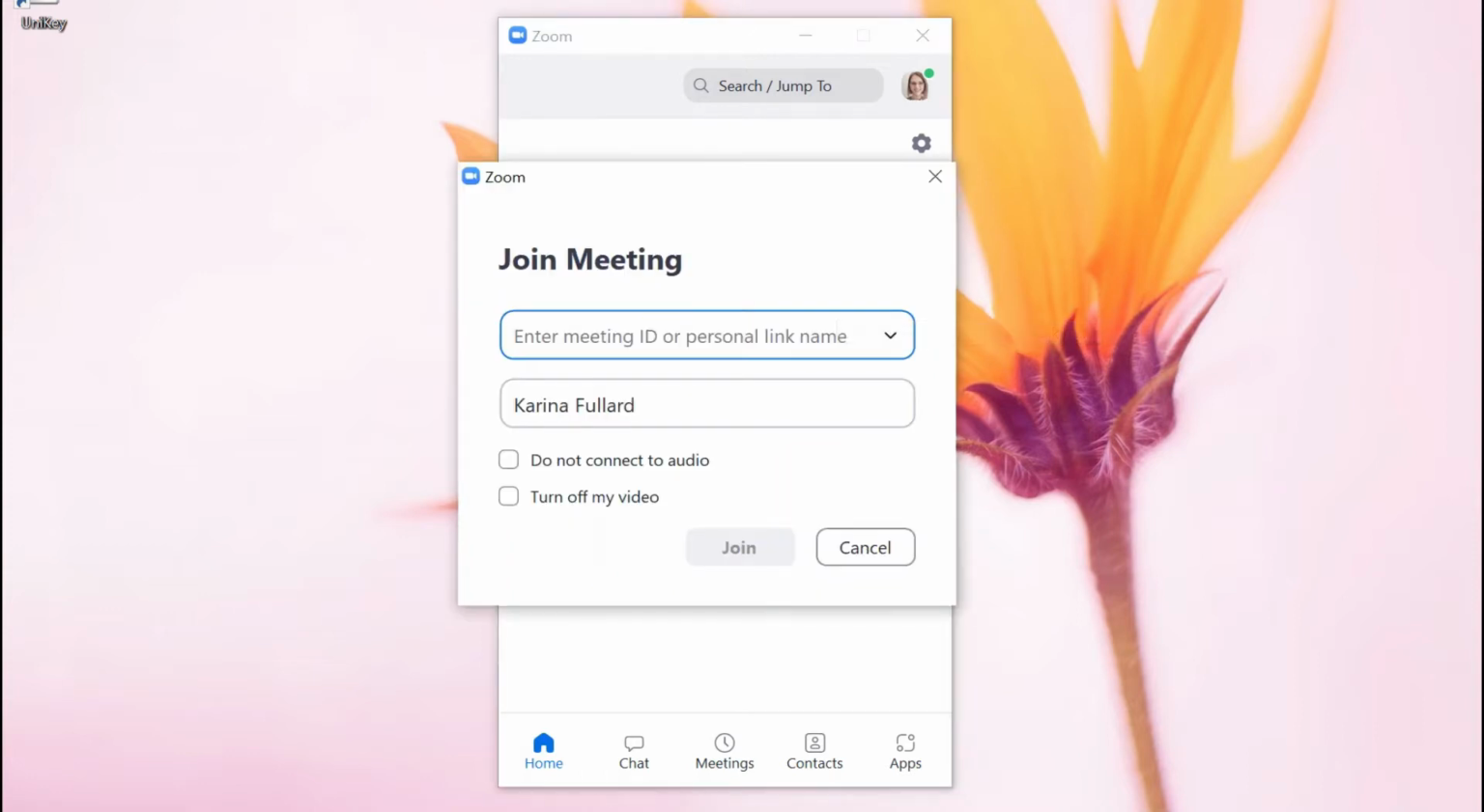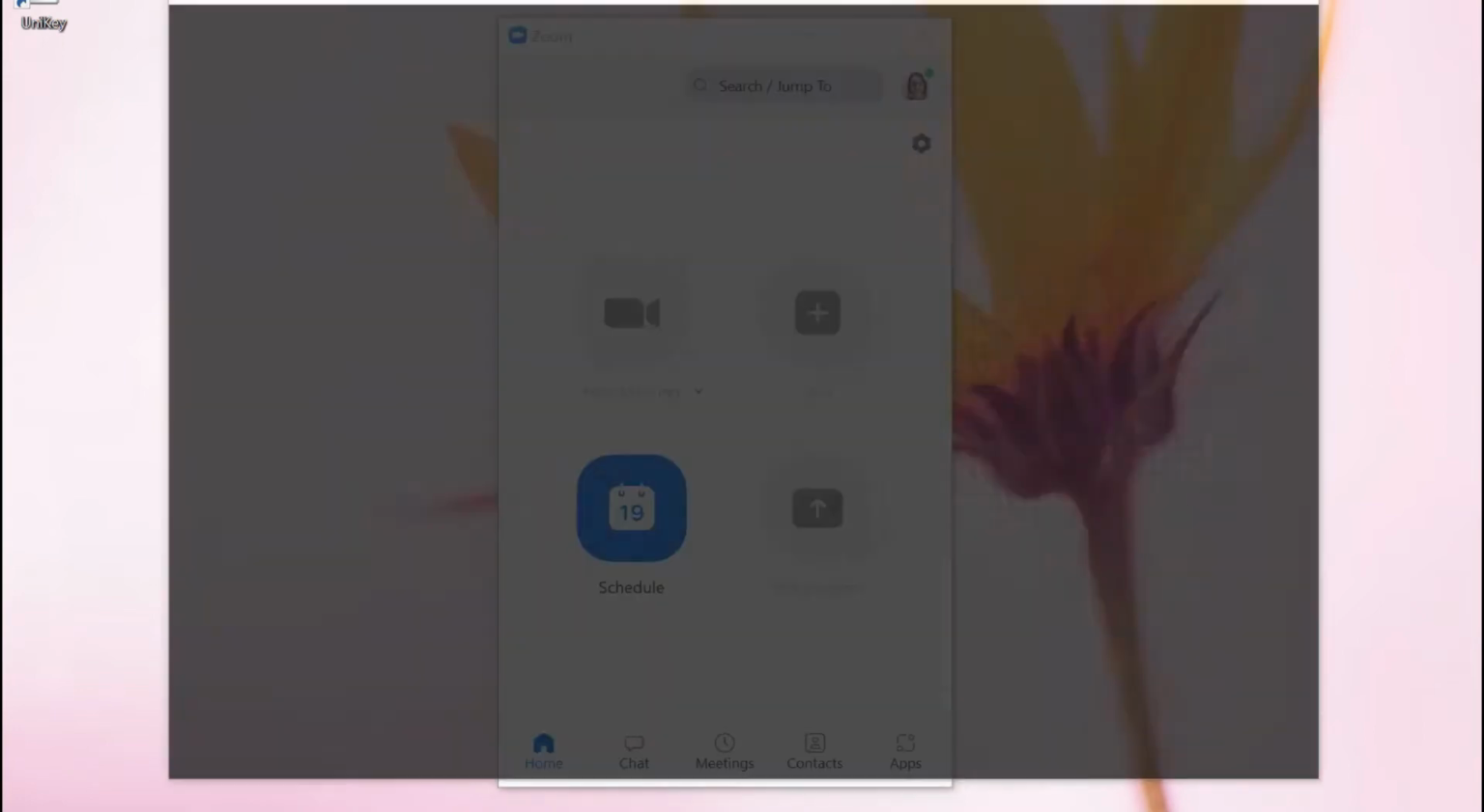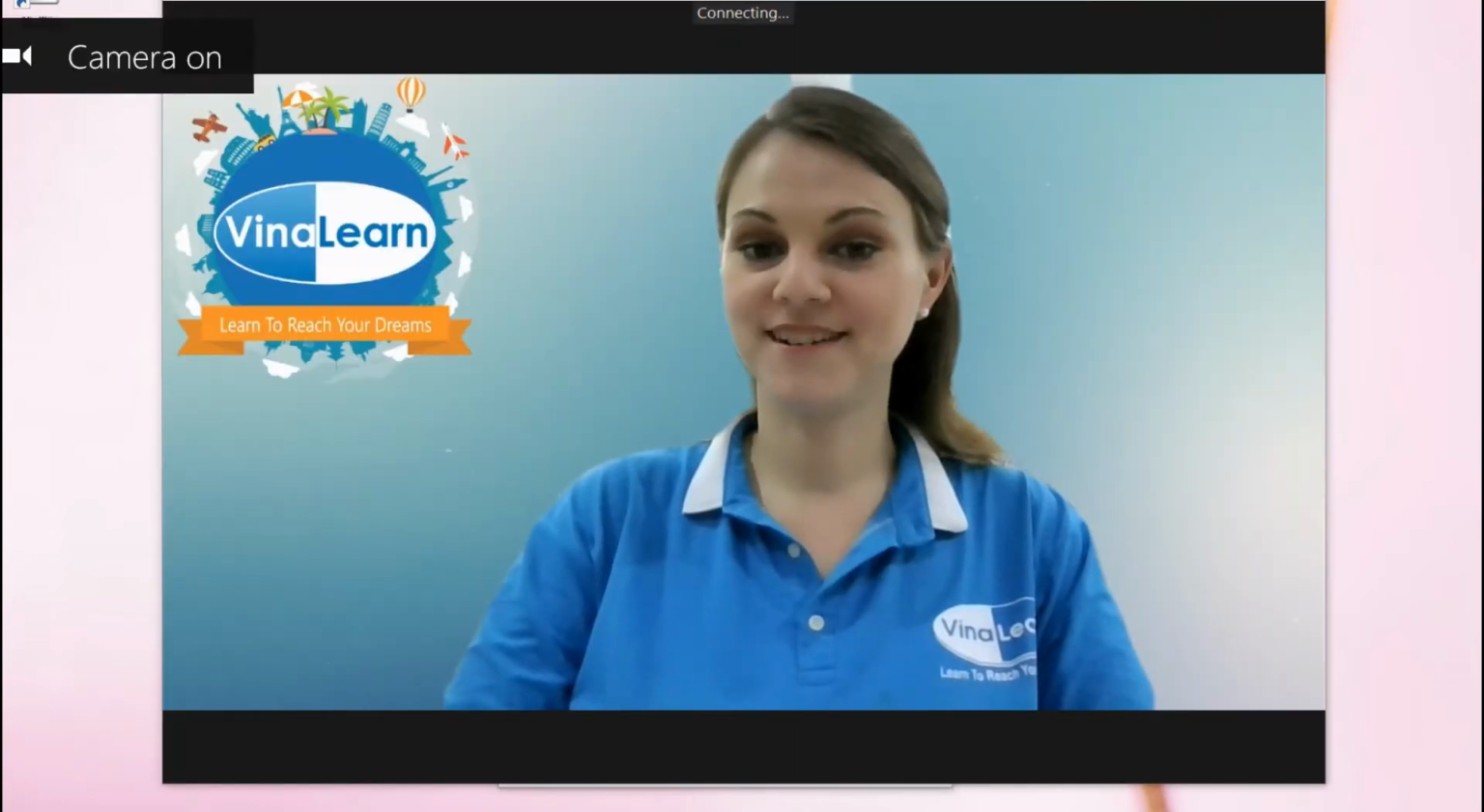Join allows you to join someone else's Zoom meeting by entering their meeting ID or personal link name. New Meeting enables you to host a meeting.